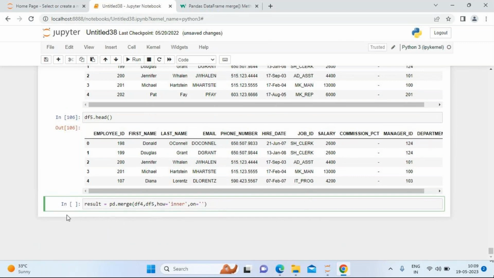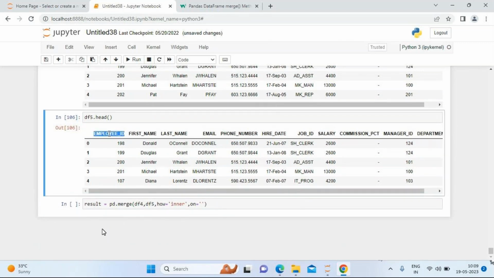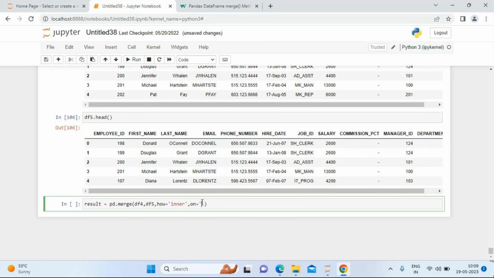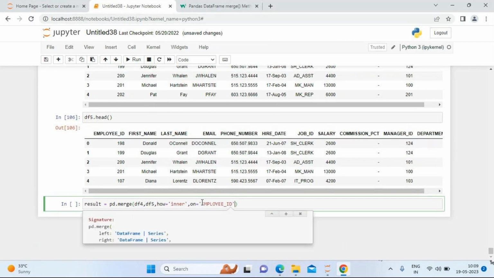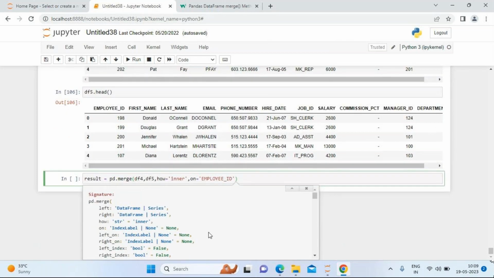Now the employee ID is my unique key for both data frames. You can use on employee ID, and then you provide the left on, which label should be the left on. You can provide the label name as well. Then right on, and then you can provide the attributes available.